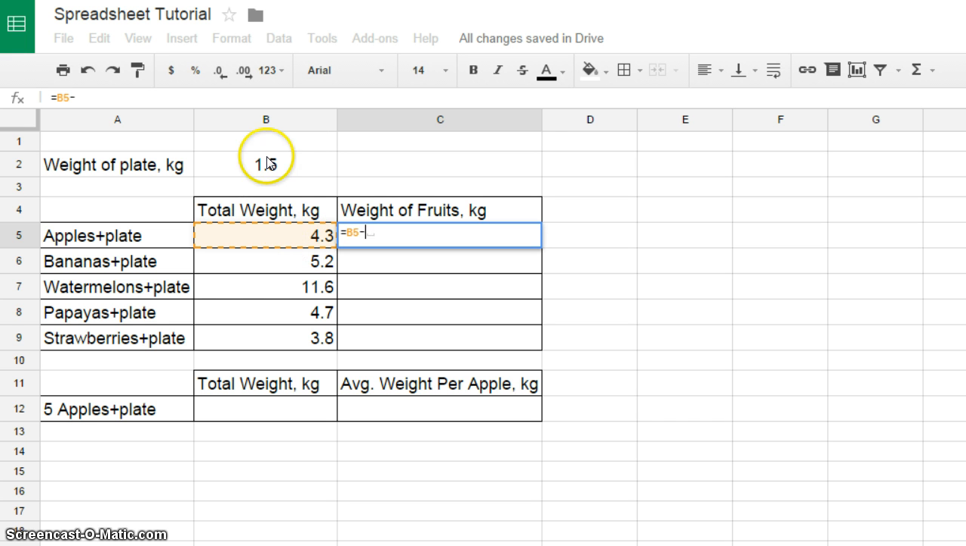Minus, and I'm trying to minus 1.5, which is column B, row 2. Click on 1.5 and then click enter. There you go, you get 2.8. So I can do the same thing for my bananas. My bananas is equal to 5.2 minus 1.5, and then click enter.